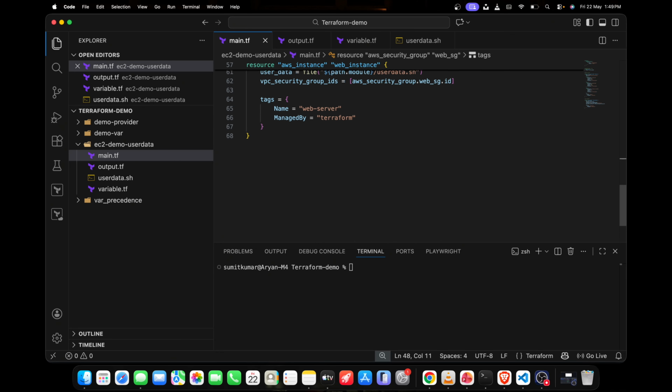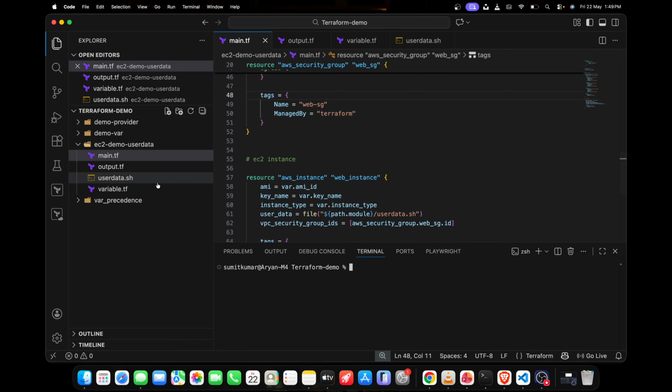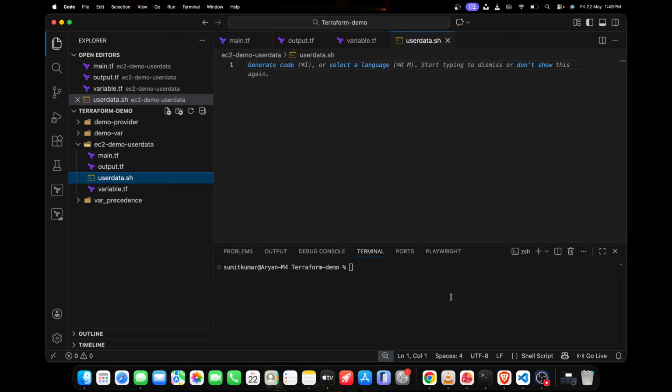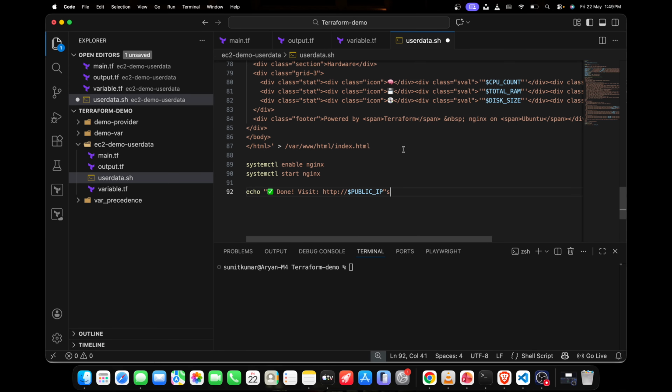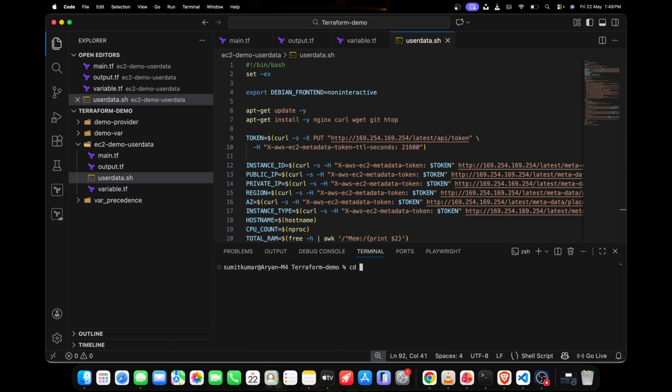Okay, everything looks correct now. Last, we need the user data. So let's copy from our repo. Copy this one and paste here. Let's go into the folder that is EC2 demo user data.